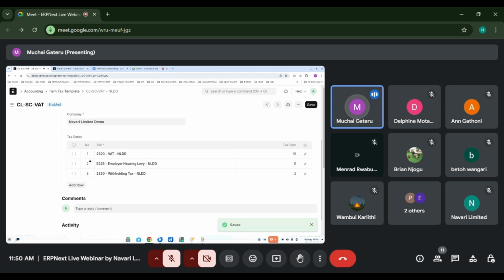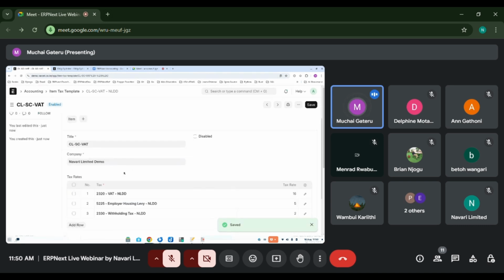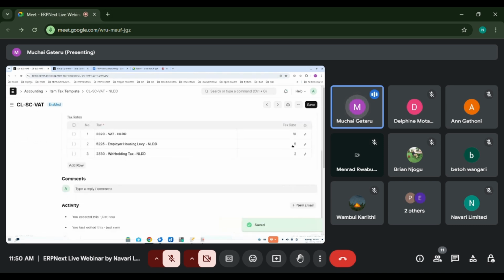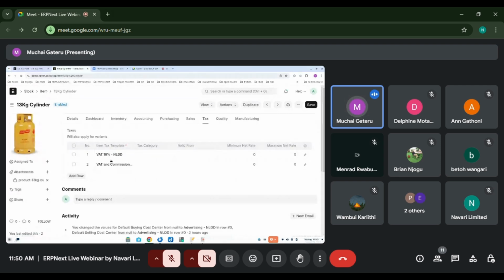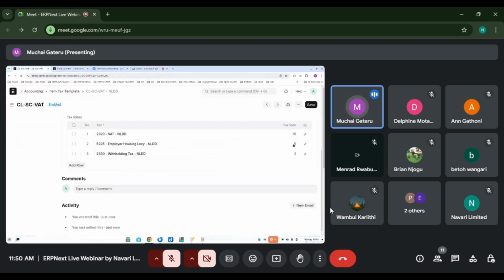So, let me use an example of a hotel. You have 16%, 7% catering levy. There's usually another one for 5%. They'll always tell you which one. And then another one is 2%. So you can attach this template to a particular item. For example, we have 16 and another one for VAT commission. So if you do a sale, the system will automatically calculate all this. It will calculate VAT for this and so on.